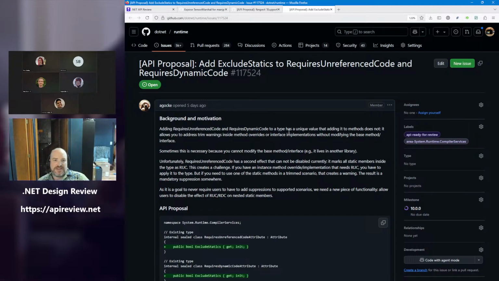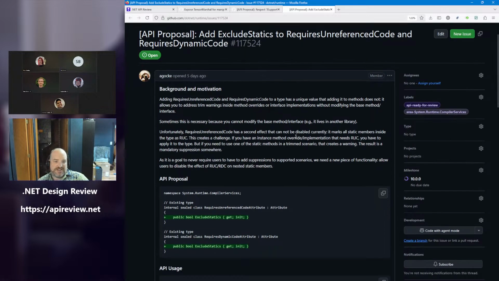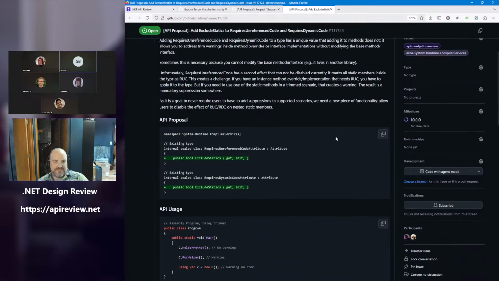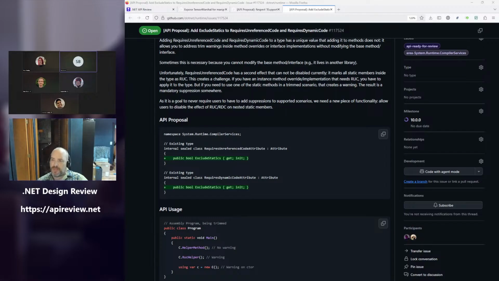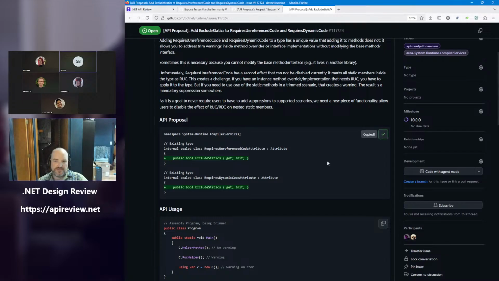Do we have anyone for add exclude statics to requires unreferenced code? Yeah, I can talk about this one. I also just pinged Andy in case he wants to join. For requires unreferenced code and requires dynamic code, we allow annotating the type with those attributes. That silences the related warnings from all members in the type, including static and instance methods. For instance methods, it lets you have a method that overrides a base or interface method that requires unreferenced code. Normally, if the override doesn't have the attribute and the base does, that produces a warning, but you can get rid of it by annotating the type.